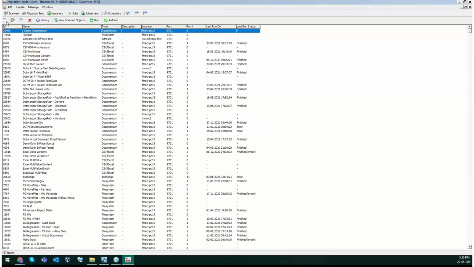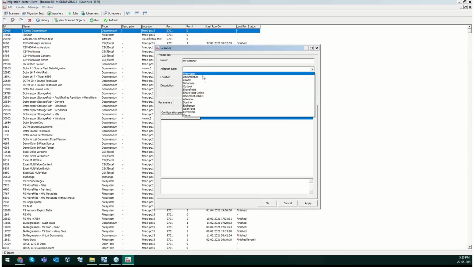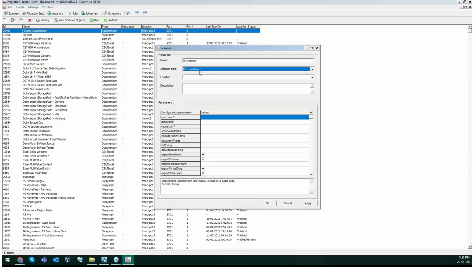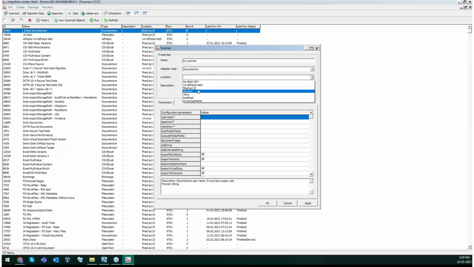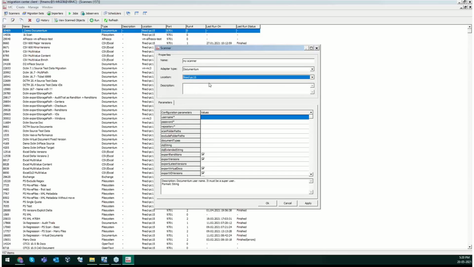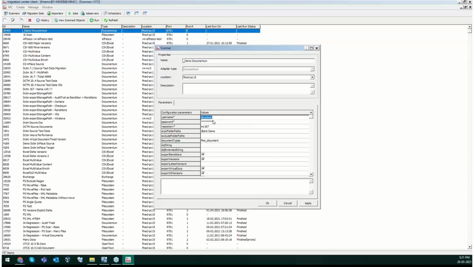We have to go to the scanners view, and to create a new scanner, you just click on the new window, you give it a name, you select what type of scanner it is. So in this case, it will be a Documentum scanner. And you also specify a job server where you want the scanner to run. You saw after we selected the type of the scanner, the list of parameters below was populated. And let me just open one that I have configured earlier.